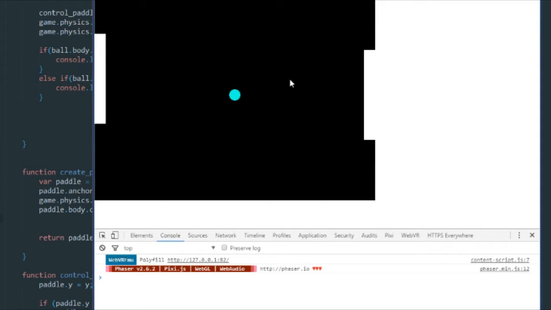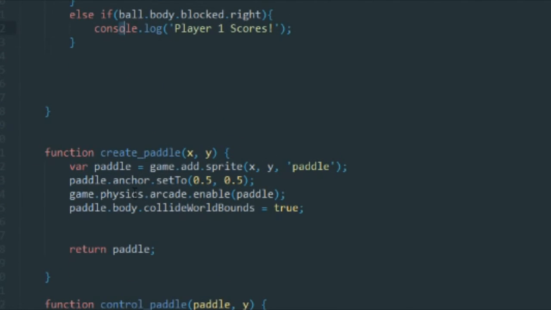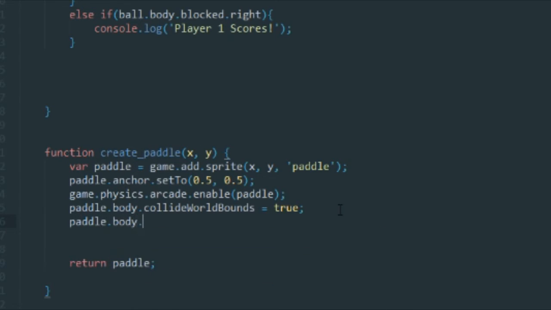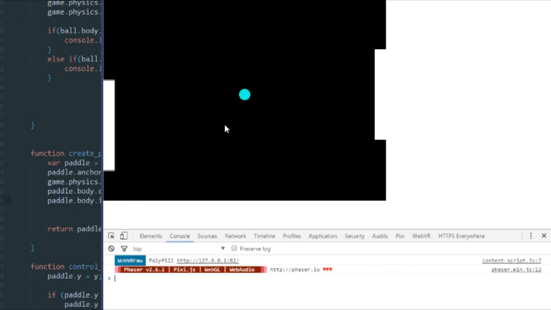Now if we went into the game and actually launched the ball, we would see some bugs pop up. For example, the ball stops and the paddles start moving, and that's simply because we didn't state that the bodies shouldn't move or have any kind of velocity applied to them. So we can go down in our create paddle function, right below our collide walled bounds property, and say paddle.body.immovable equals true. That basically removes any type of velocity being acted upon that object.